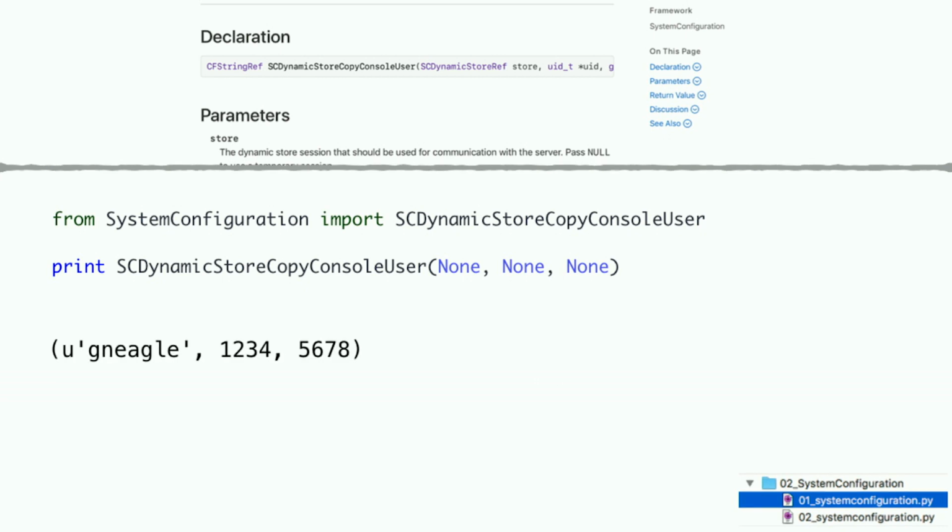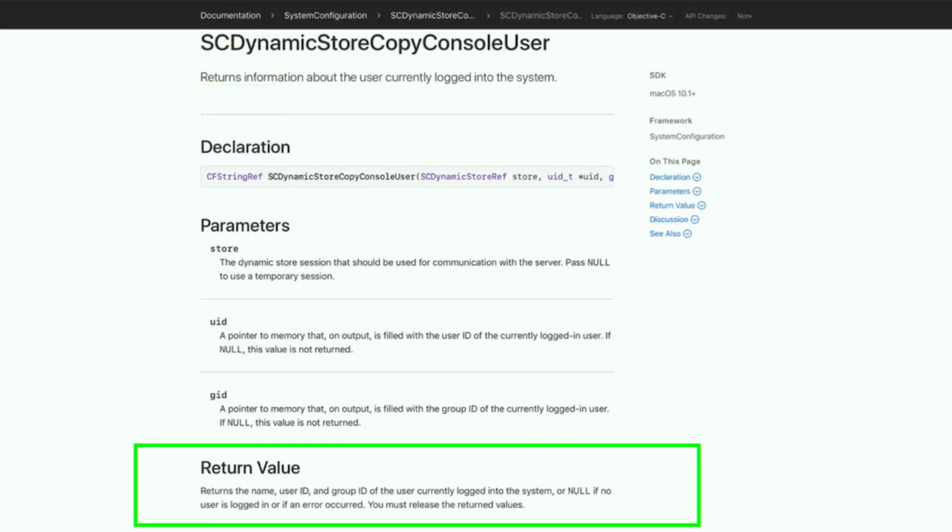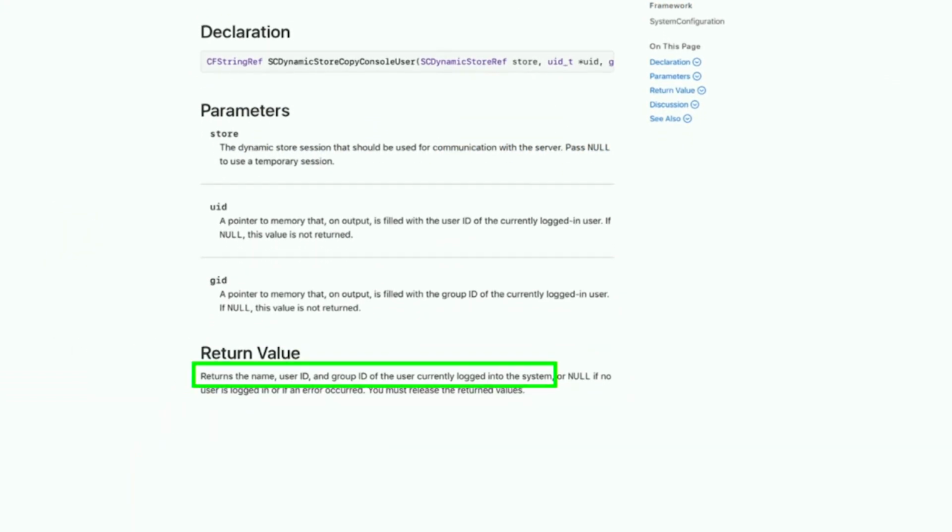Okay, what the heck is that? I mean, there's a name in there, but there's some other stuff there too. That doesn't look like a string. That looks like three values, one of which is a string. So something didn't go the way we expected. So we better look at the documentation a little bit more closely. I mean, it does say that it's going to return a string. So if we look down at the return value, we look at that a little bit more closely. Okay, now it says that it returns the name, user ID, and group ID of the user currently logged into the system.